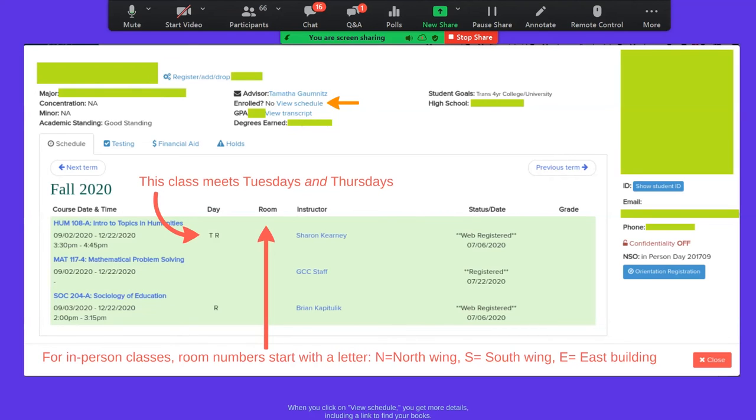One thing to know about room numbers, they start with a letter because we have a north wing, we have a south wing, and we have the east building, which is a separate building altogether that's right across the way from us. And if you ever see a room number, this wouldn't be for a class, but just a room number in general, that starts with C, that means it's in the core of the main building.